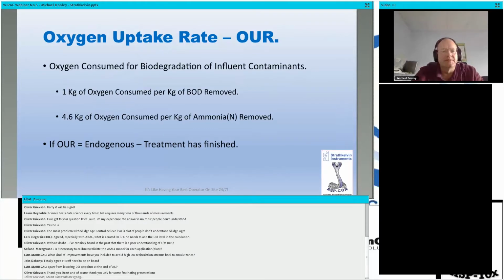So just looking at some of the chemistry that goes on, we consume 1 kilogram of oxygen gone into solution per kilogram of BOD removed, and we consume 4.6 kilograms of oxygen per kilogram of ammoniacal nitrogen removed. So basically what that's saying to us is if we can measure the amount of oxygen that's being consumed, we then know the amount of load that's being treated.